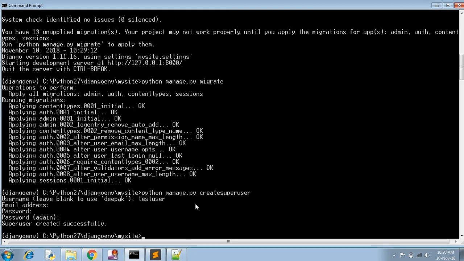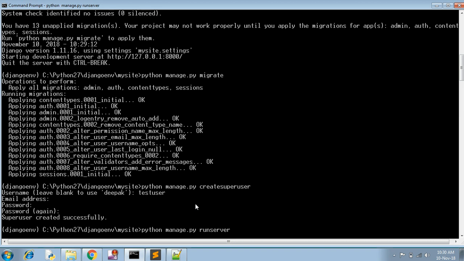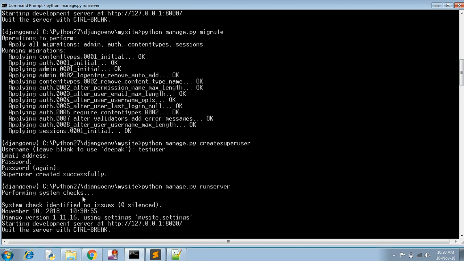and you can run your server and you can see there are no unapplied migrations. So you can use the PostgreSQL database by following this procedure.